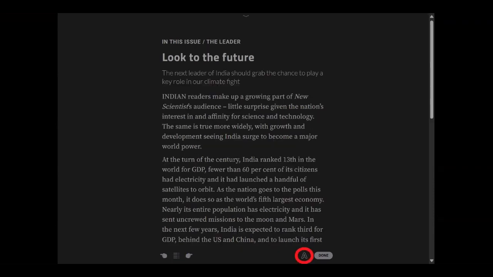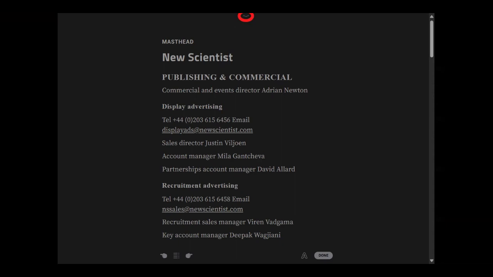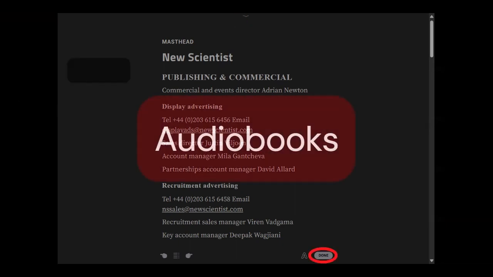On the bottom right of the page, you can bring up the Appearance and Accessibility menu by clicking here. To get out of the article view, you can select this arrow at the top of the screen at any time, or select Done at the bottom right when viewing an article.